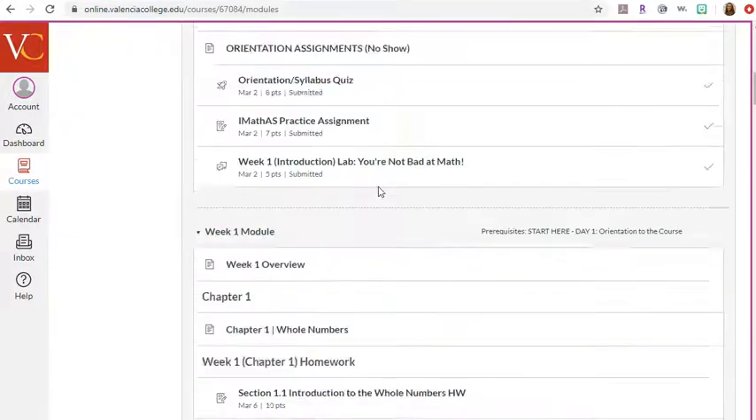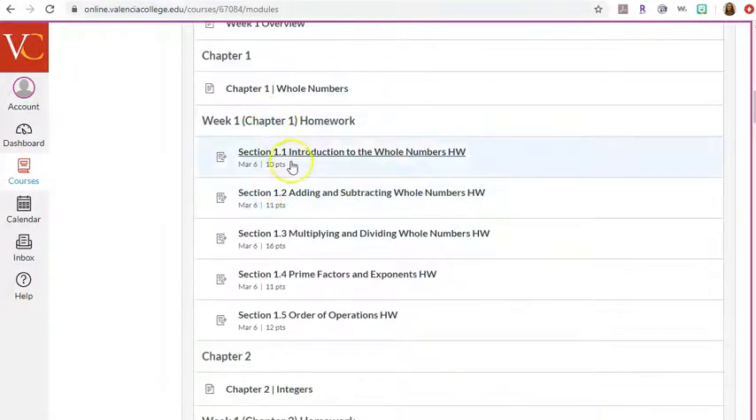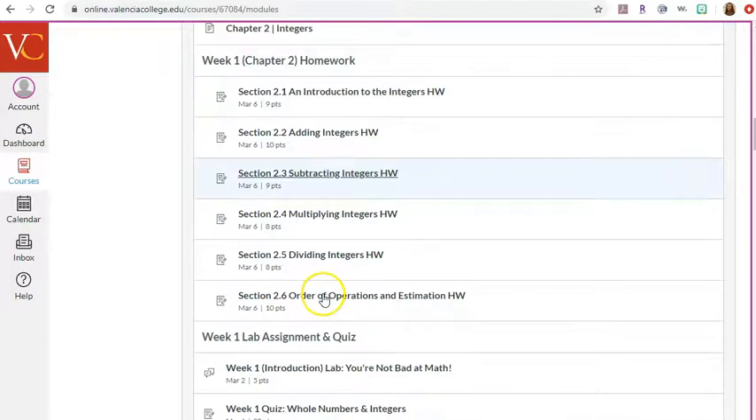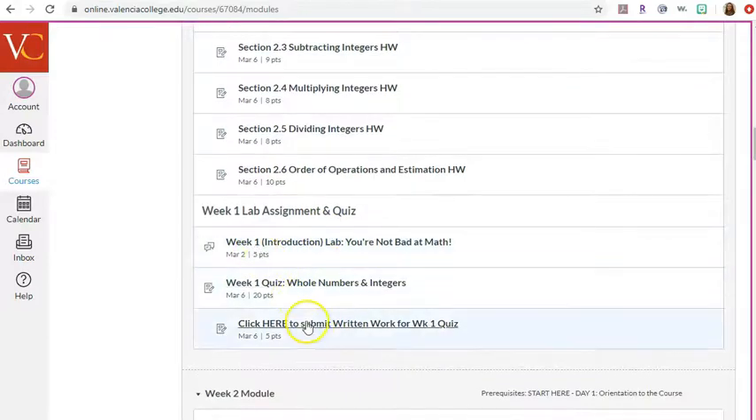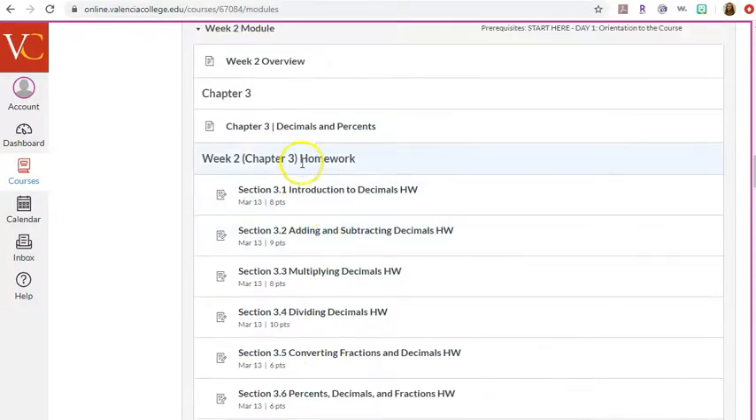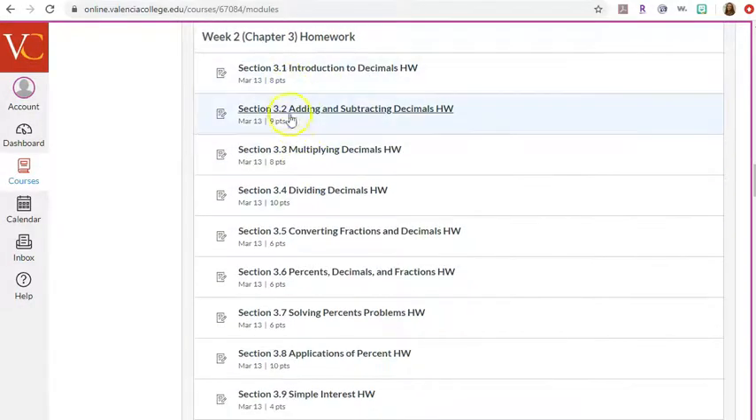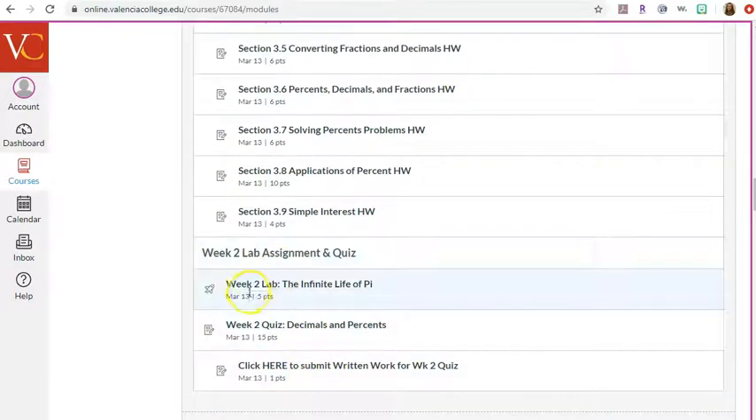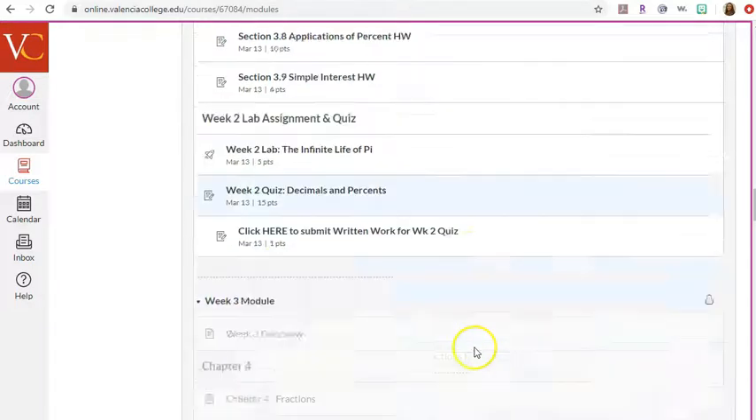again, within each weekly module, you have the chapter you're going over, you have the homework, you have the lab assignment, and then you have the quiz. And for each quiz, you submit your written work. So same thing, week 2, you've got your week 2 overview. In week 2, we just go over chapter 3. It's a longer chapter. So we have the chapter 3 resource videos and PDF files. Then you have your homework for chapter 3. Then you have your lab assignment and your week 2 quiz. All right? And then remember you have to submit your written work.